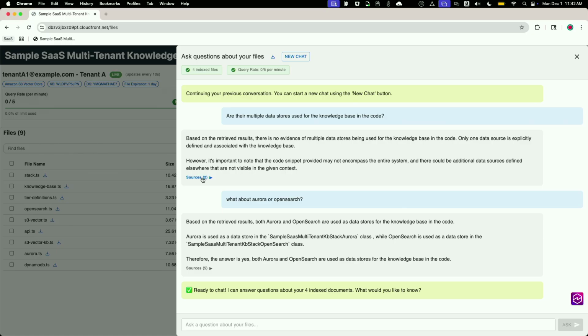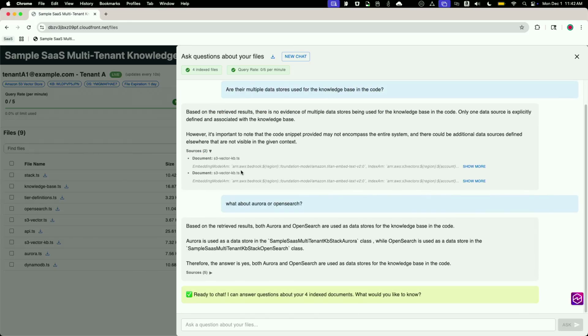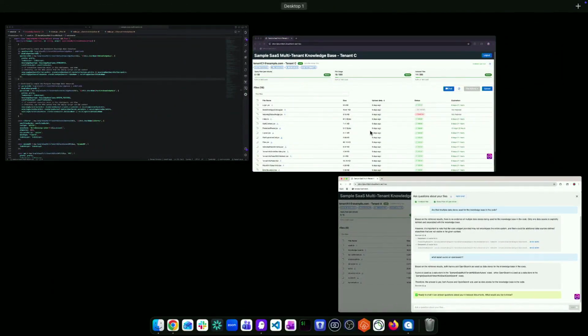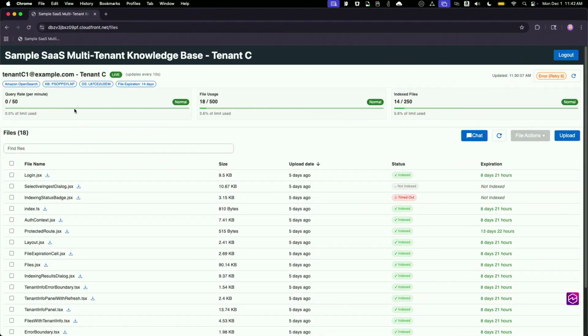And this could be per tenant based or per user based. So I've ingested these S3 files and I asked some questions on it. Now I'm going to switch over quickly to tenant C, just to show you tenant C's on OpenSearch. They've got a lot more files they're allowed to ingest, a lot more file usage. They can do a higher query rate, things like that.